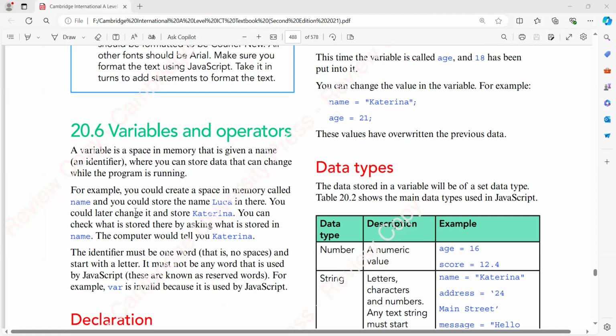The identifier must be one word and must have no spaces. If it's student age, there shouldn't be any space between them.